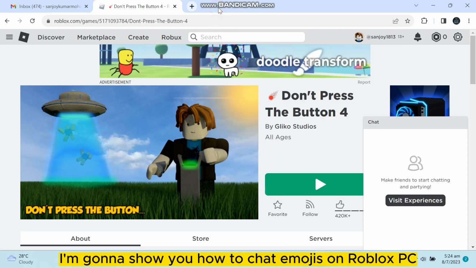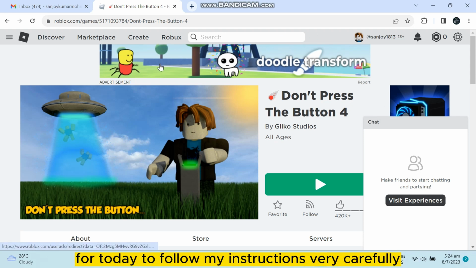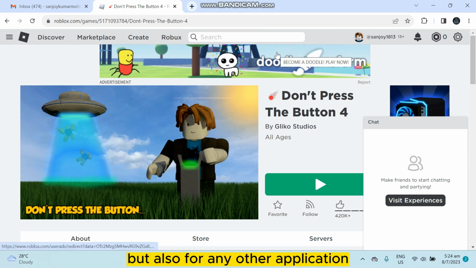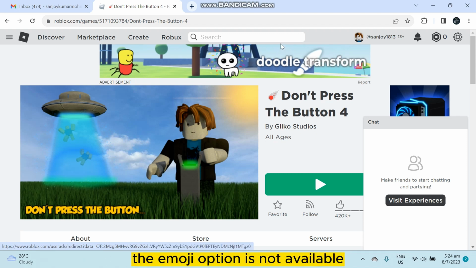Today I'm gonna show you how to chat emojis on Roblox PC. For the tip, follow my instructions very carefully. Actually, it's very easy. So today I'm gonna show you an easy trick. This is not only for Roblox but also for any other application where you want to use the emoji but the emoji option is not available.